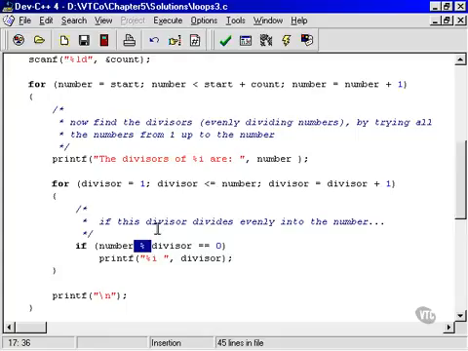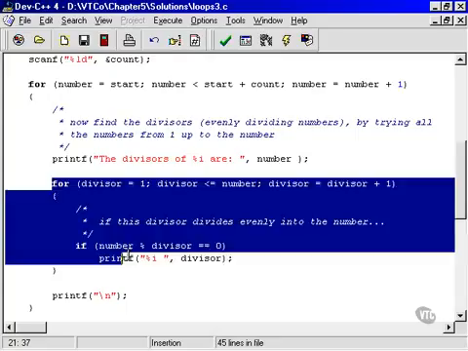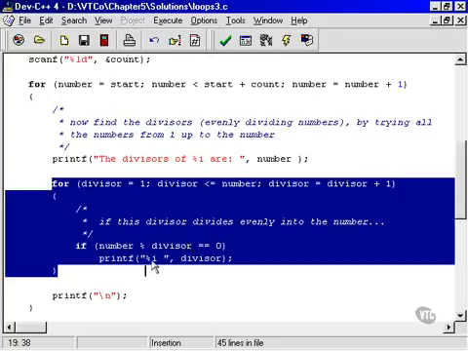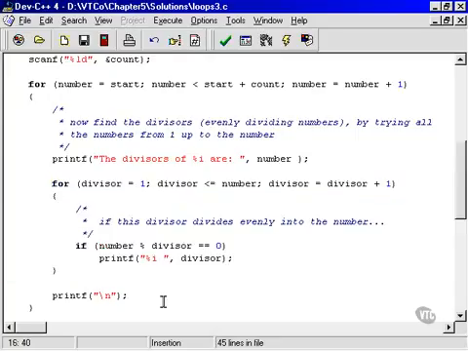The modulo operator. If something divides evenly, then the modulo will be 0. Remember that the modulo is the remainder after a division takes place. So if the remainder is 0, it must have divided evenly. So when we divide the number by the divisor and we get 0, then the divisor must be a divisor. So we print out that divisor and a little space after it, in case there's another one. When we've finally gone through this entire for loop, we will have printed out all the divisors. So we terminate the line with a carriage return, and that's all there is to it.